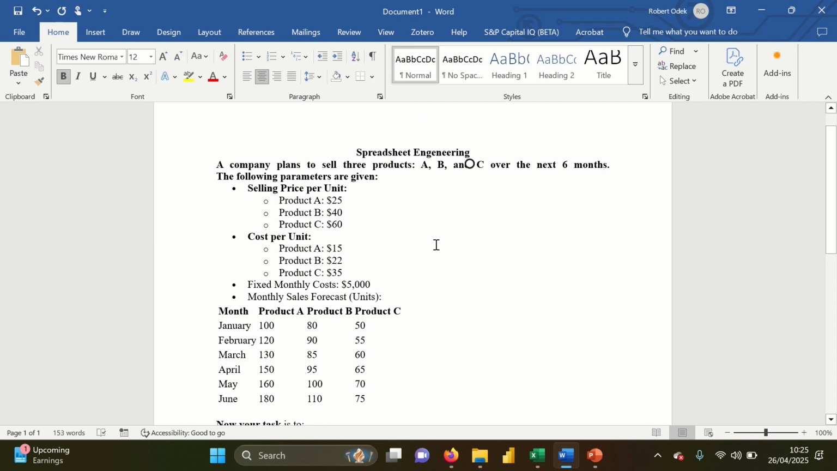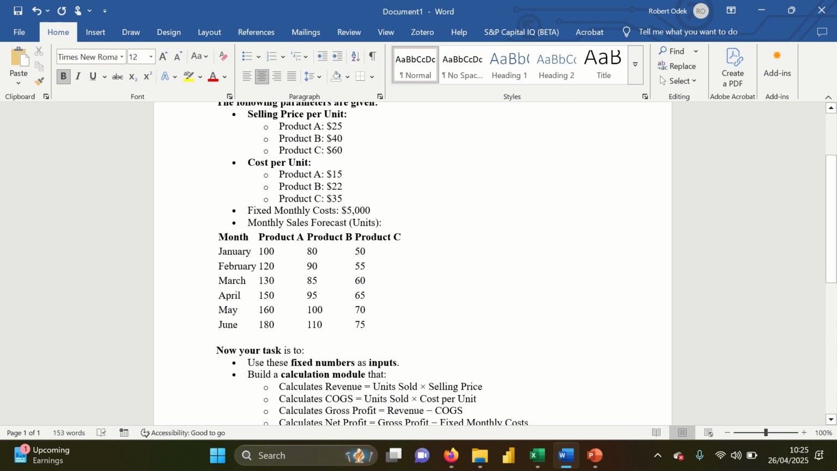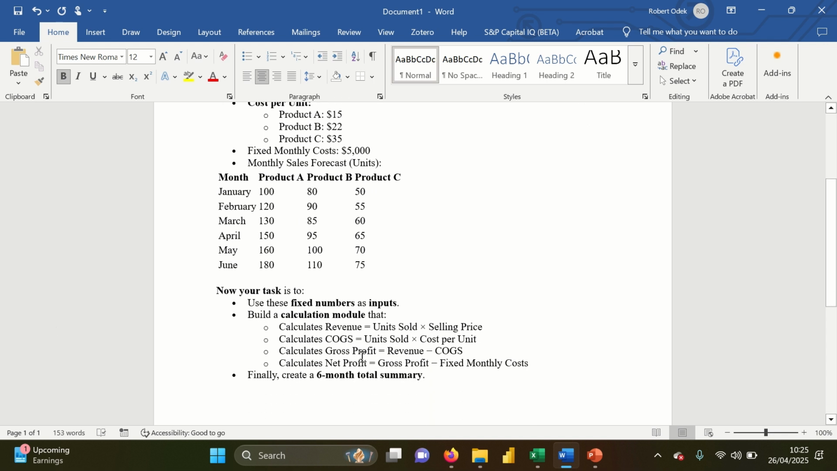A company plans to sell three products, A, B, and C, over the next 6 months. The following parameters are given: selling price per unit, cost per unit, fixed monthly cost, and monthly sales forecasts in units. Now your task is to use these fixed numbers as inputs and build a calculation module that calculates revenue, calculates cost of goods available for sale, calculates gross profit, and calculates net profit. Finally, create a 6-month total summary.